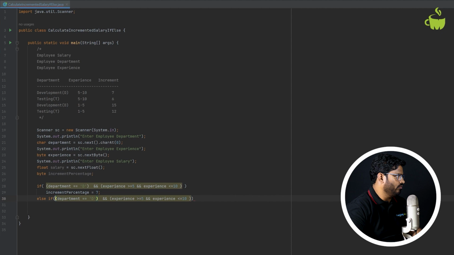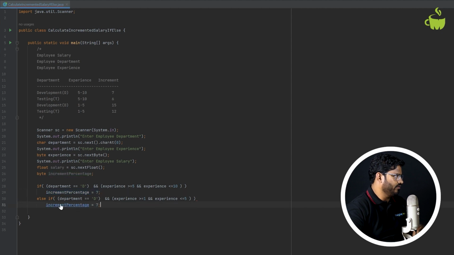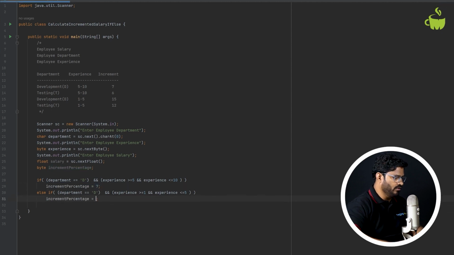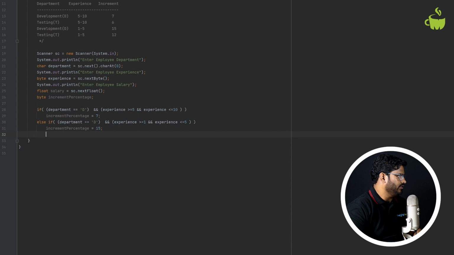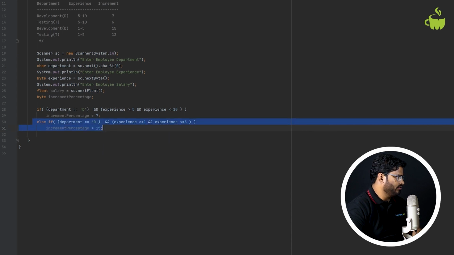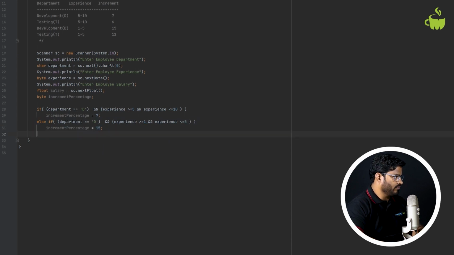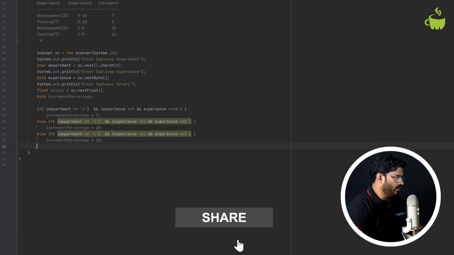So now, to have more readability, I will say this is if the experience is between 1 and 5, so greater than or equal to 1 and less than or equal to 5, then the increment percentage is going to be 15, right? So this is 15. Else if, I'm now copy pasting this here, and then I'm checking another condition here, else if.